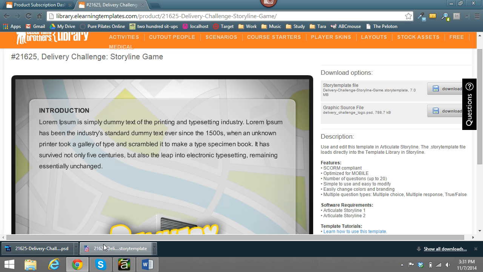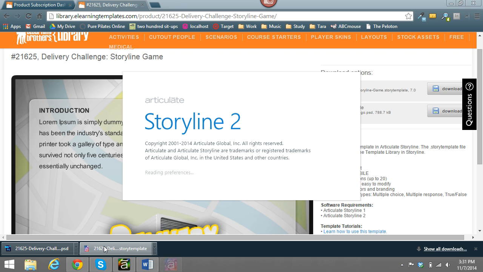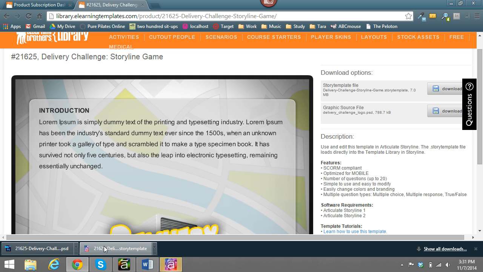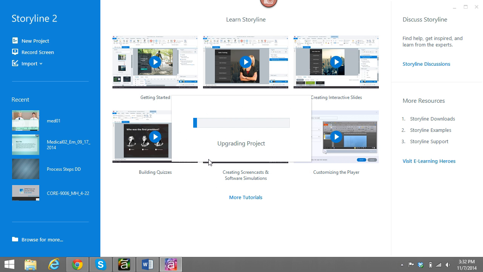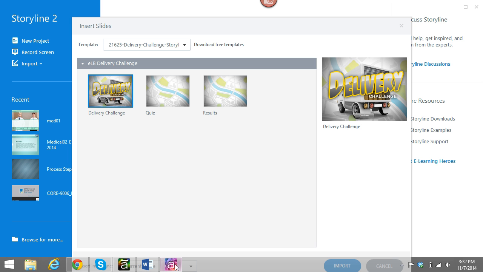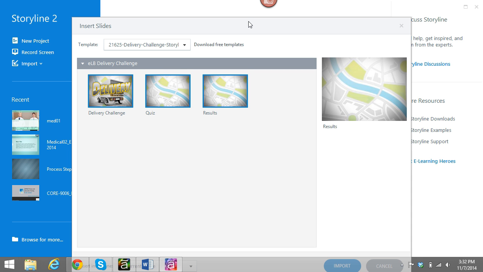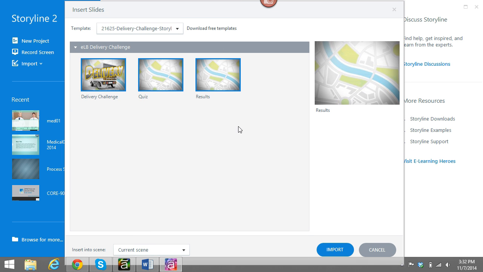Okay, now that I have those opened, I can go ahead and open it in Storyline. Now, these templates were built in Storyline 1. So if you do open it up in Storyline 2, you'll just have to upgrade. If you select Upgrade, it will upgrade that project from Storyline 1 to Storyline 2. As it opens, it will show you the three different slides that the template has. What you want to select is all three slides. I just hit Shift and selected all of them, and then Import.